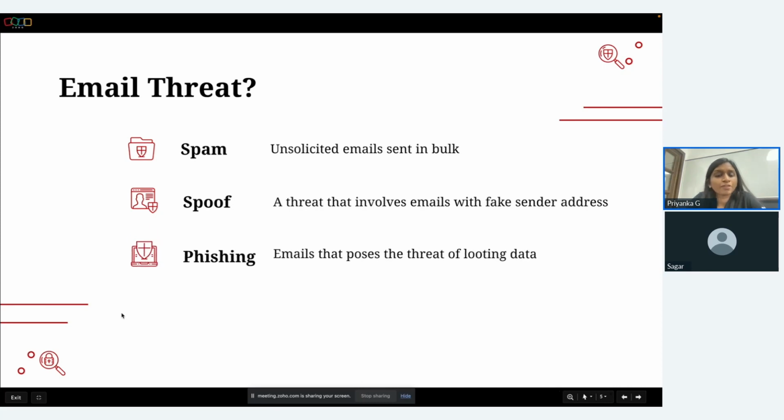Next, we have phishing. Phishing is basically done with the motive to loot our sensitive information. You would have received mails asking for your bank account details, your credit card details, etc. You might also have mails in your inbox that ask for your personal information. Any information that is sensitive to you could be exploited with these phishing emails.